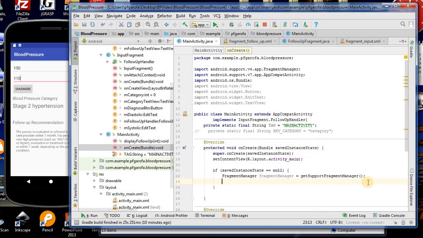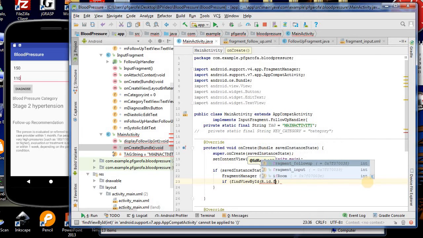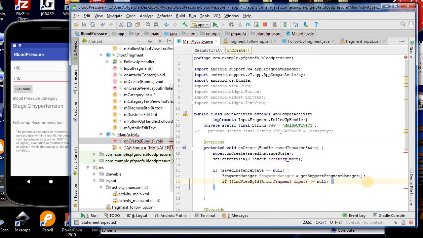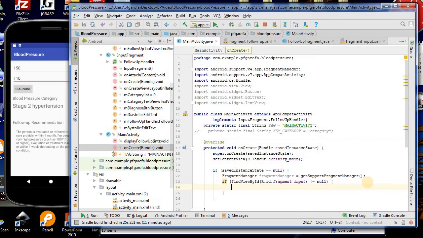Okay. So now that I've got the fragment manager, I am going to find the frame layout that I want to add my fragments to, or my first fragment to. So I'm going to put in a test here, findViewById, R.id.fragment_input. We're going to add our input fragment here. If it's non-null, that means we found it. It's present, and we're going to add our input fragment to it. And so we're going to instantiate an input fragment.